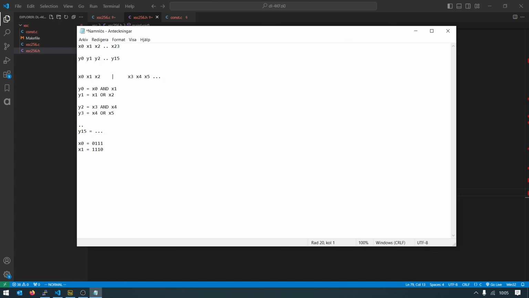So we go bit by bit and we use the following truth table. If we have a 0 and a 0, the result is 0. If we have a 0 and a 1, it's also 0. If we have a 1 and a 0, it's also 0. But if we have a 1 and a 1, the result is a 1.